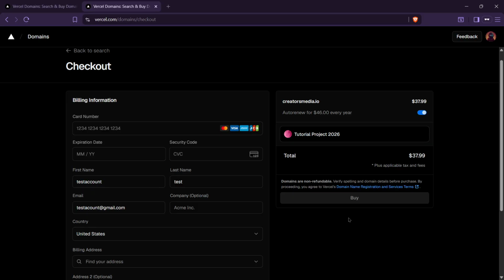Once the purchase goes through, your domain will appear in the Domains section of your dashboard. If it's still processing, it'll show a pending status. The name servers are automatically configured for you, so you don't need to set up any DNS records manually. All renewals, including the domain and SSL certificate, are handled automatically by Vercel.